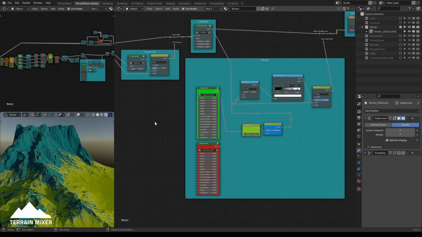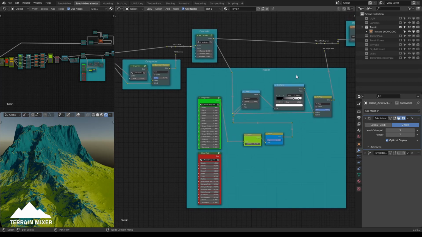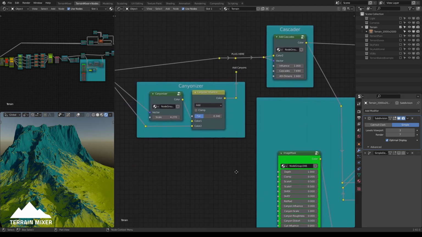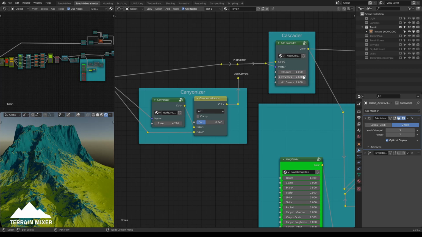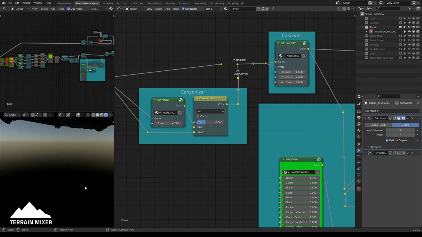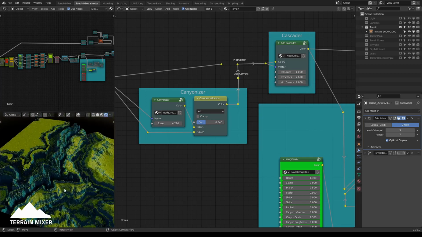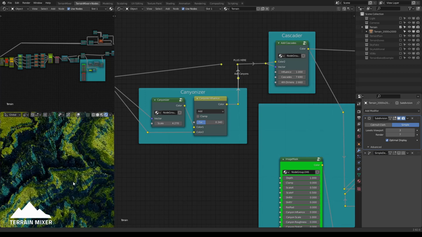Of course, you can do clipping from bottom and the top for each of the inputs as previously shown, but you will see how this can help you. So first, let's go through these two. Those are Canonizer and Cascader. So with Canonizer, you basically plug it here and you get some sort of canyons happening.